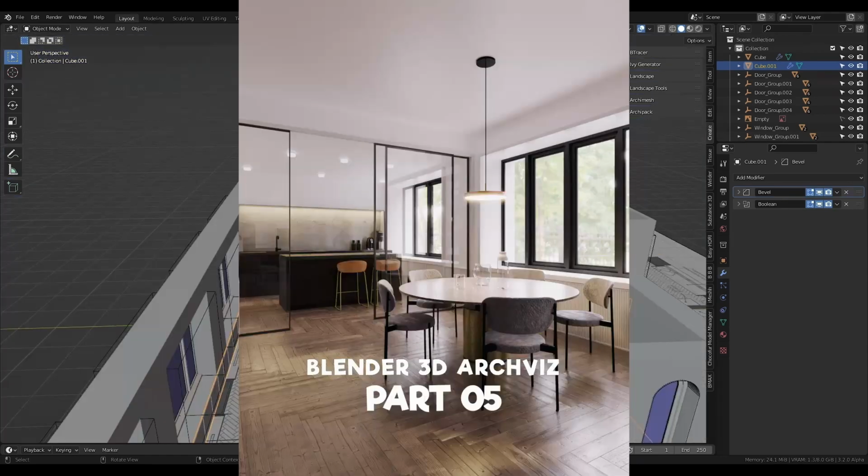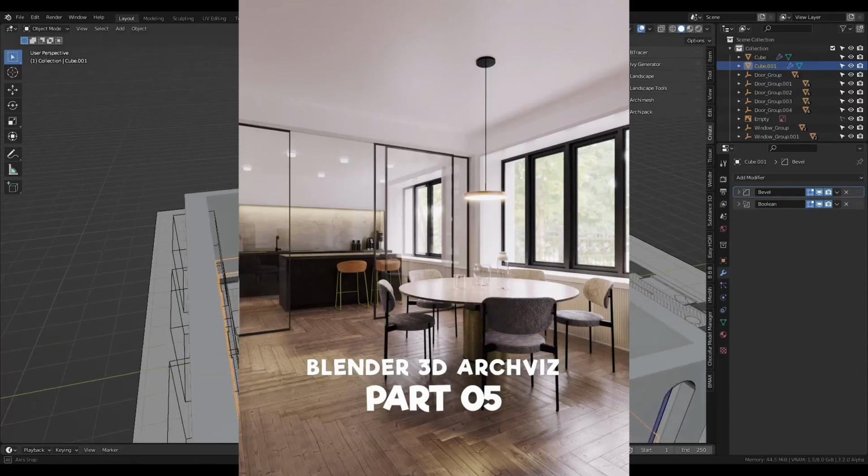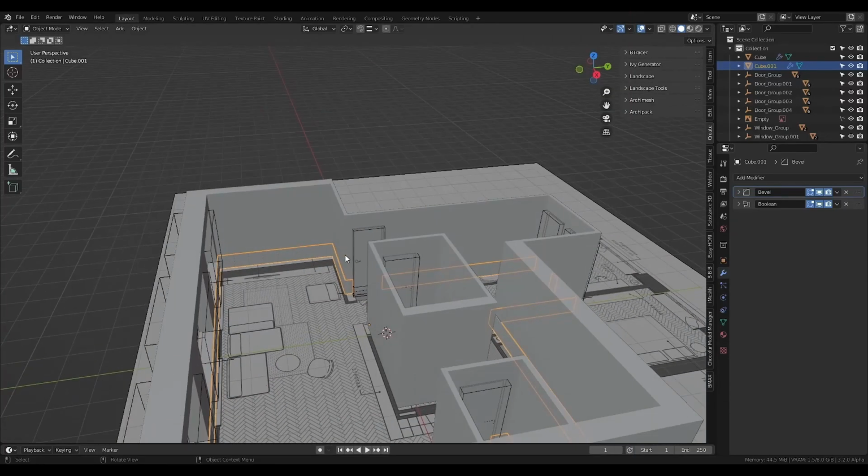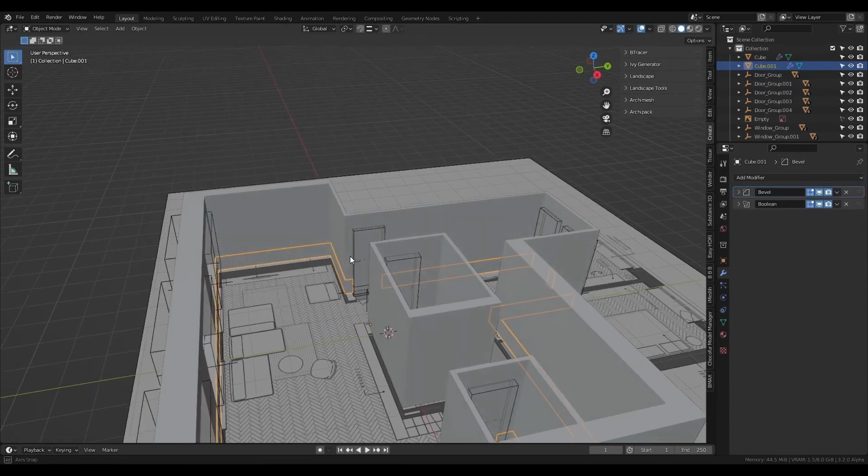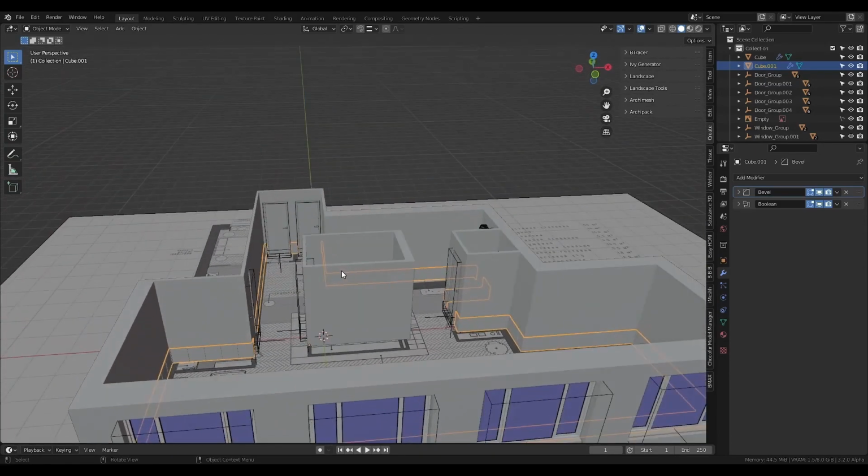Assalamu alaikum. How to make a ceiling plant. Continuing on the Arch Viz interior project in Blender, I will show you how to make a ceiling plant, but after that I will do something after starting modeling the plant.